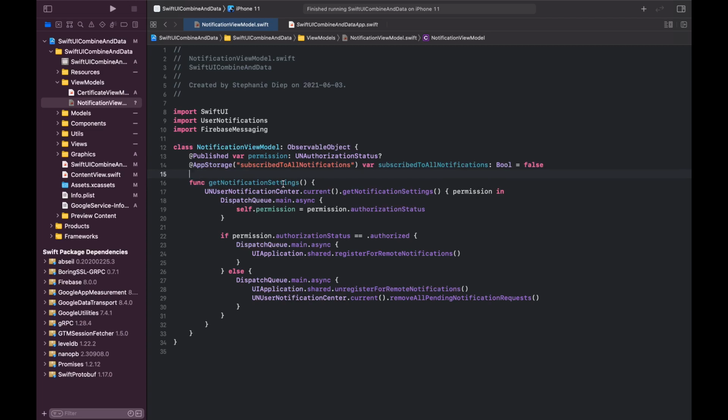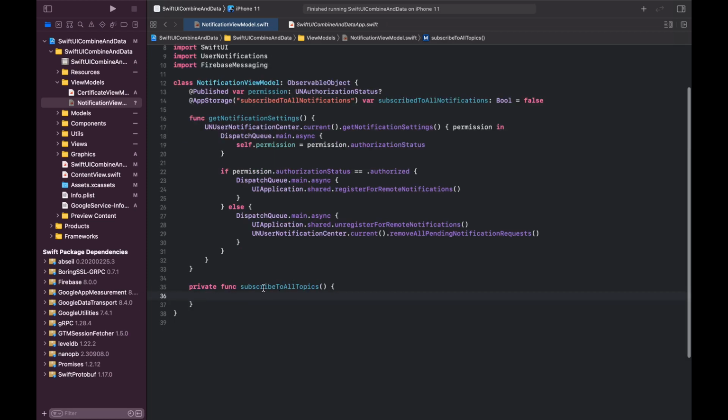Right below the getNotificationSettings function, we'll create another one. This one will be a private function, meaning that it'll only be accessible inside of this view model. This function will be called subscribeToAllTopics. The first thing we need to add in this function is a guard statement. So we'll do guard permission equals authorized, else we will return. Because if the user didn't authorize notifications for our application, it doesn't make sense to subscribe them to a topic.